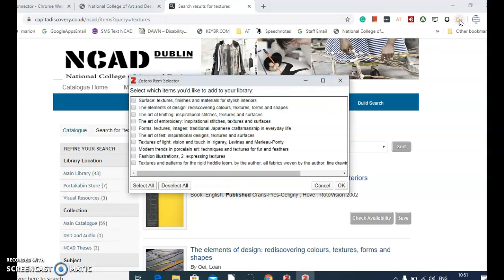So I'm just going to click on that. And now it's offering me all the books that have textures written in it or are relevant. So you can scroll down, surface textures, finishes and materials. Yeah, I'll go for that one. It's a good way of finding books that you haven't realized are there, just to come across them, but also you can be looking for specific books. So I'll do that book as well, and I think Rediscovering Colors, yeah, so in textiles. So they're the ones that I'm going to select.